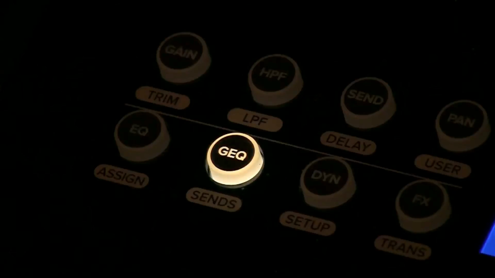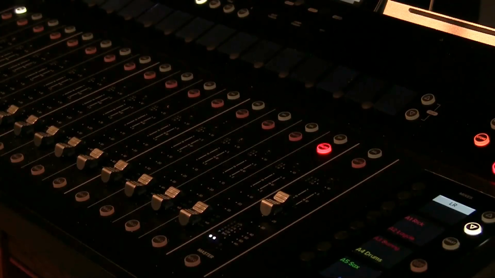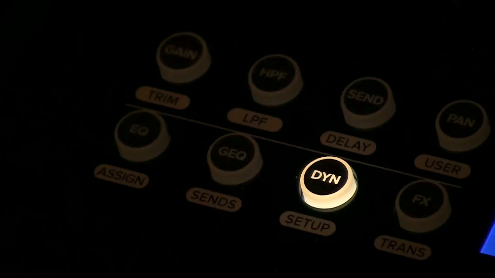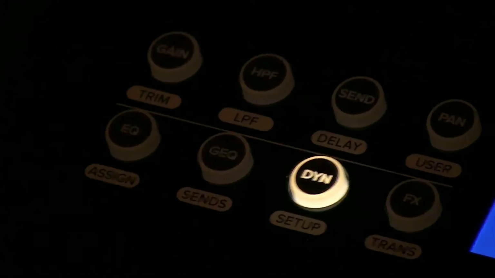We hit the next button, we get graphic EQ, but there is no graphic equalizers for the inputs. Those are only available on the outputs. Next, we hit the dynamics button. This way, we get to see the gate and the compressor.